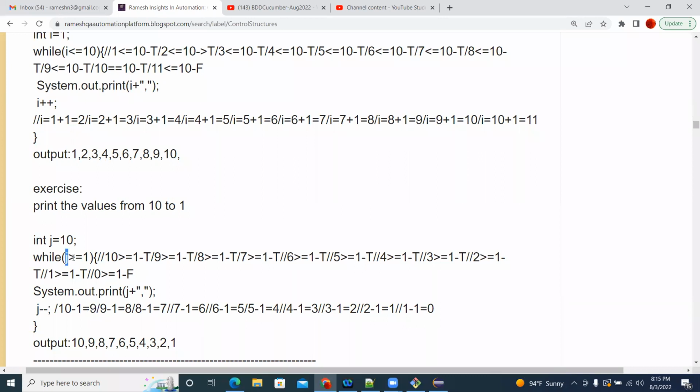I will go here. j greater than or equal to 1, so that is 9 greater than or equal to 1. True or false? True. Comes inside. j value now 9 will print and comma will print. So comes inside, j minus minus: 9 minus 1, 8. 8 greater than or equal to 1, true. Comes inside, 8 will print, comma will print. And j minus minus means 8 minus 1, 7. Now current j value 7. 7 greater than or equal to 1, true, comes inside, 7 will print and comma will print.